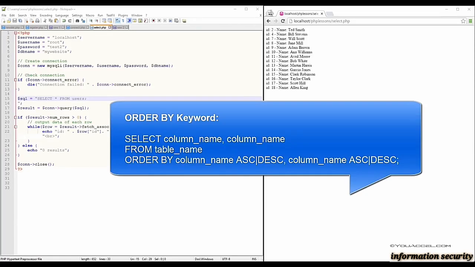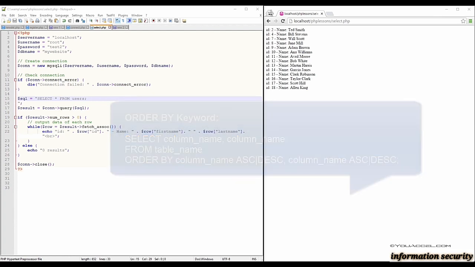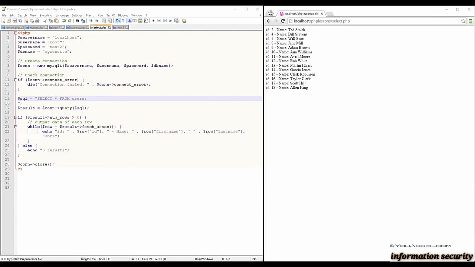The ORDER BY keyword sorts result sets by one or more columns. We can see in this example that, when not specifying the order method, the output is automatically sorted by ID in ascending order by default. So you can see here that we have our basic select statement. We're selecting all the records from users, and our echo statement.